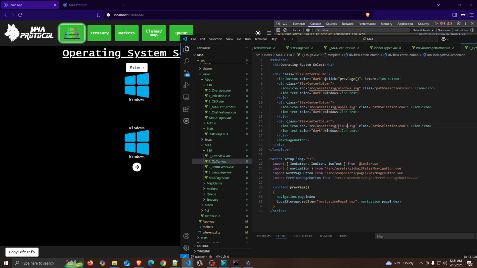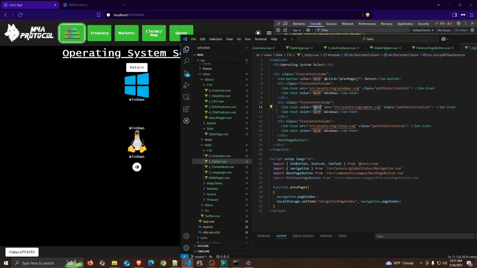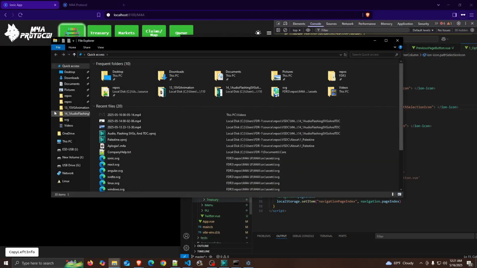I see nothing. Probably because the apple's black. And I might have to do something to the apple to make it so that we can actually color it. Oh, that's not right. Color equals dark so that we can actually color it. Okay, so we talked about this before about not being able to control the color of our SVG. Blah blah blah.